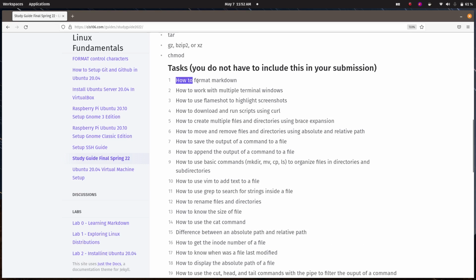For example, you should know how to work with Markdown right now because you're gonna prepare your submission in Markdown. But you have been doing it the entire semester, so you shouldn't have a problem with that. Working with multiple terminal windows, like having the man page in one side and then having your actual workspace in another, and then another terminal for playing around. That's a workflow that you should be accustomed to already because that's what you have been doing for the past 4 weeks. Using Flameshot, you've been using it from day one, so you should know how to do it.